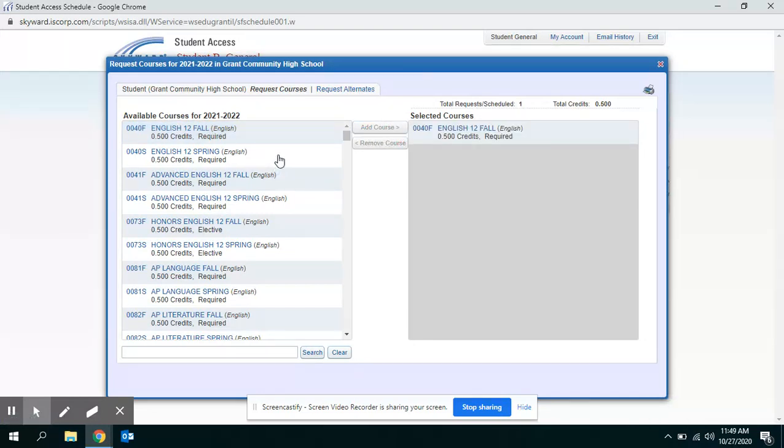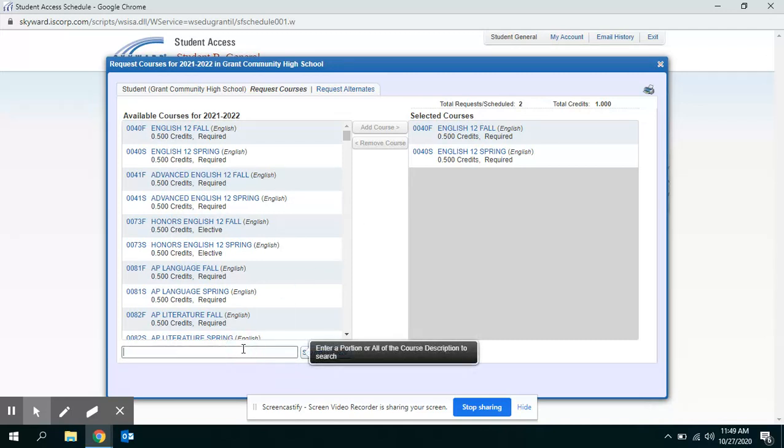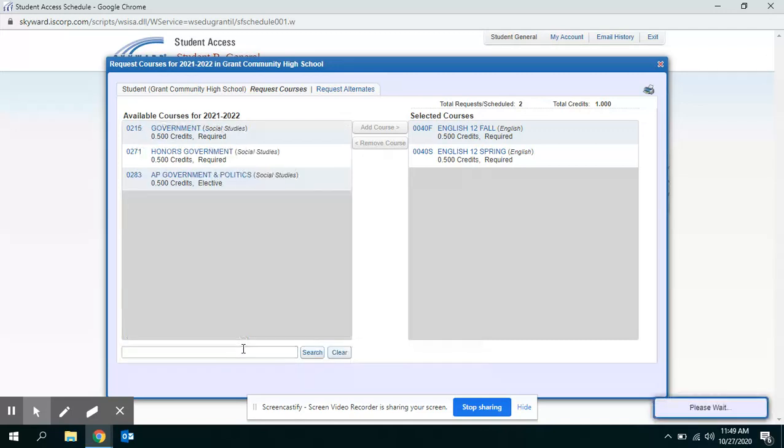One thing to note is anytime you have a year-long class, be sure to add both the fall and the spring. So right now I've got English 12 for the fall and English 12 for the spring. Another thing that I need to take as a senior that I haven't taken already is Gov. So I'm going to go in and take Government and add that to my course list.